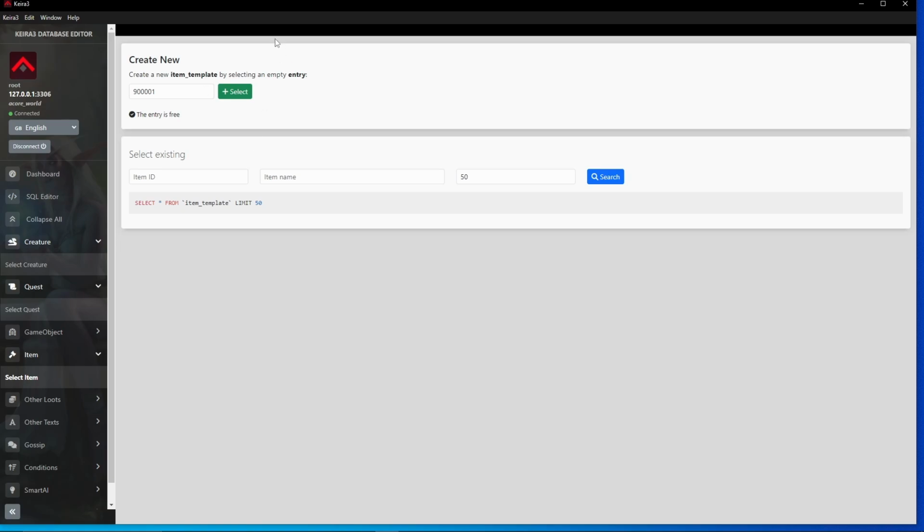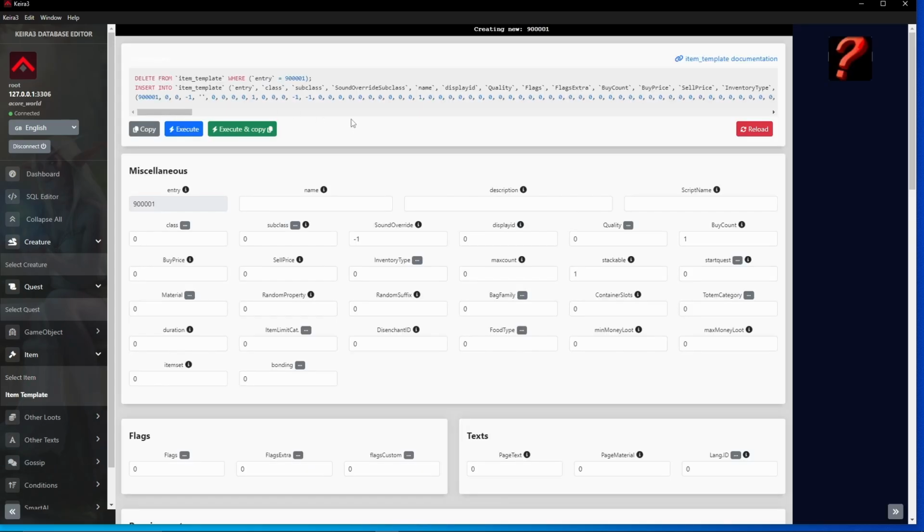So to begin, what we want to do is create a custom item in the server. So first we would like to see here, you can see the entry here is free, so click select, and now we are working on our own custom item. Let's call this my weapon, and description: this is a tutorial weapon.